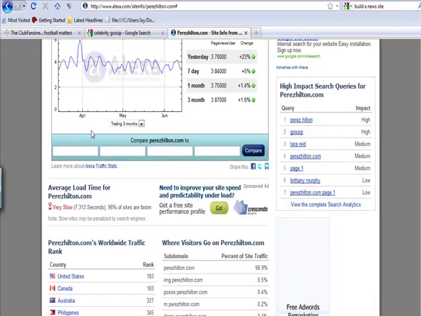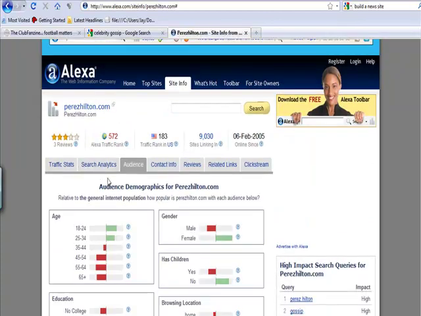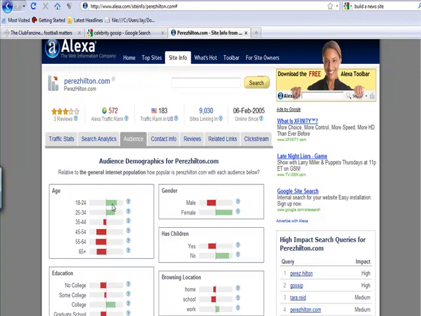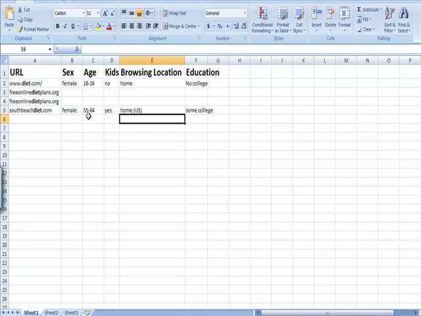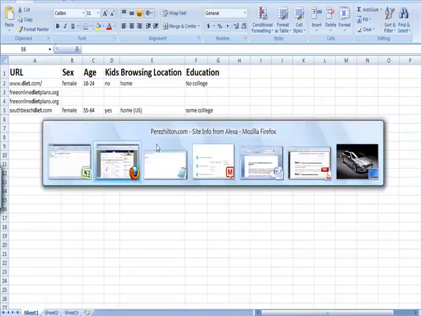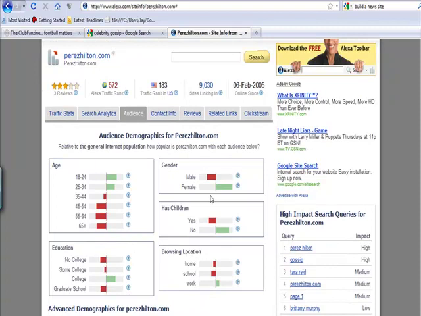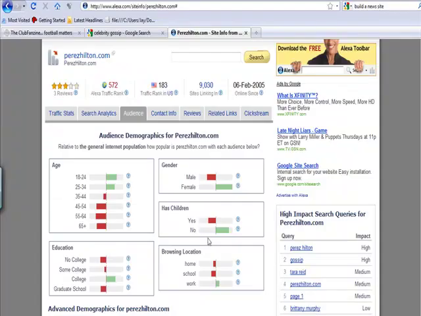Anyway, if we come down here to the demographics, let's see here what the snapshot looks like. We'll see that the leading age is 18 to 24. So we come back to our sheet here, and it says 18 to 24 if we were using the diet.com. Let's see if they have children. It says has children, no. Okay, same thing. So the majority of them don't have children, and their browsing location appears to be from work this time, which is not a big deal.